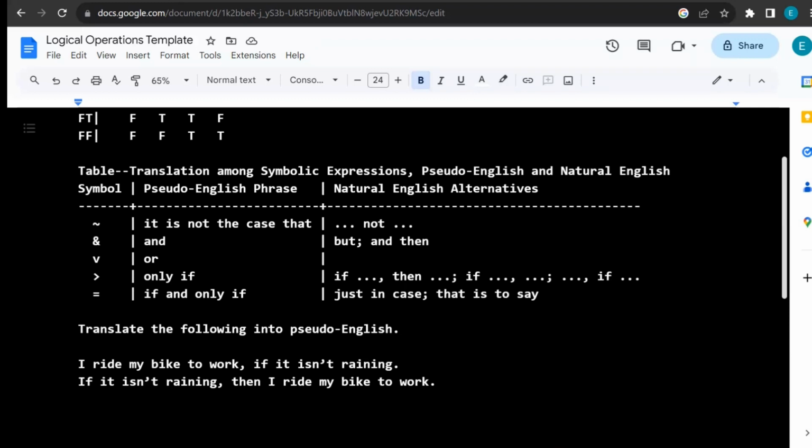Okay, so I'm going to leave this as a partial translation. We haven't gotten to pseudo-English yet. Let's leave this if-then portion right here. But this isn't part. Let's sort of deconstruct that a little bit. Let's make this "it is not raining." Okay. So we can keep that. Then I ride my bike for work.